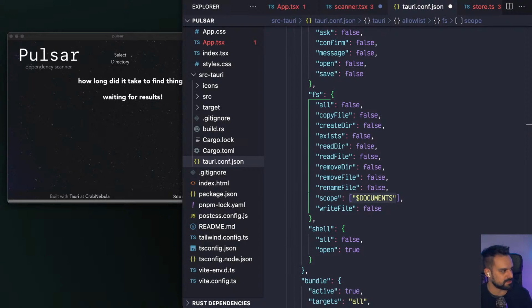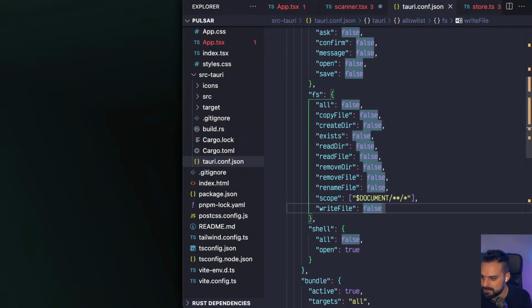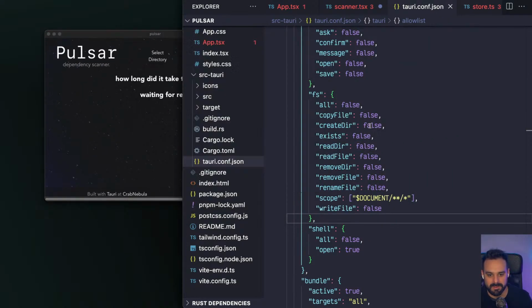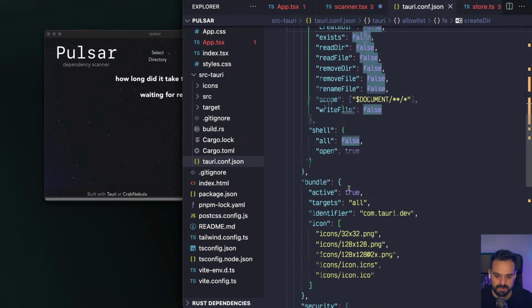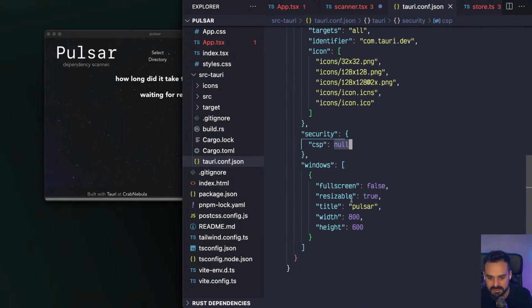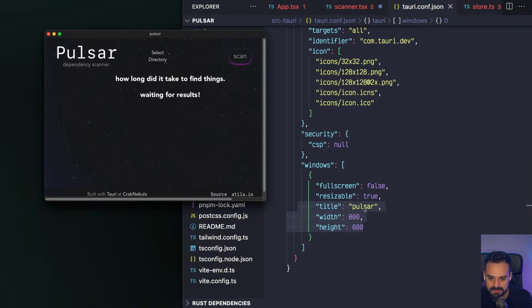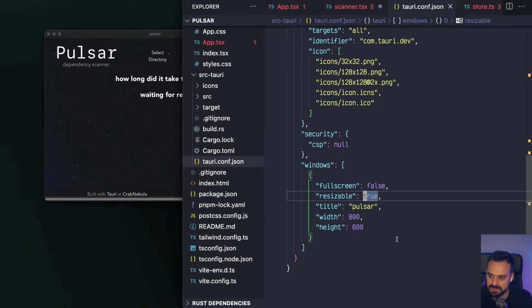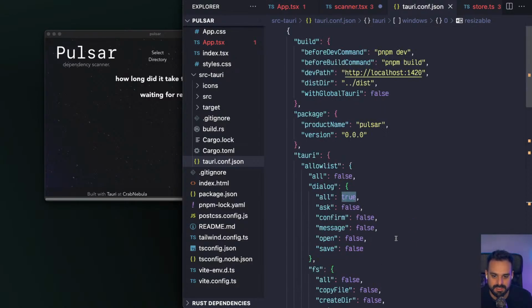Let me see what I did in this one. Yeah, so it's an array actually of the available scopes. So here I'm saying, yeah, you can scan my entire document subdirectories, and that's great. Yeah, exactly, that's what the docs are for, so I don't need to memorize everything. So yeah, this is cool. And then you also have a CSP by default. There's some stuff that you can define, like the size of the window where the app first loads, if you're gonna allow resizable or not, and this kind of stuff, which is pretty great.